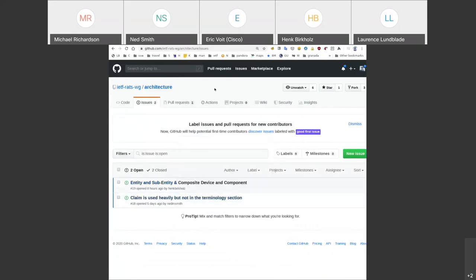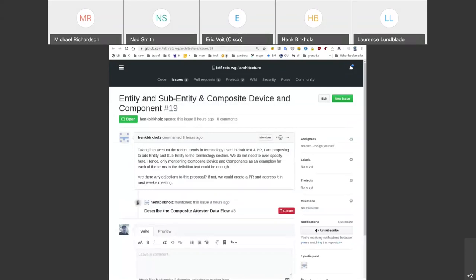So I just wanted to look at these two items in the last 5 minutes we have and see if there's something else we should be discussing. An entity and subentity in the terminology section. I don't know yet that I like that idea.